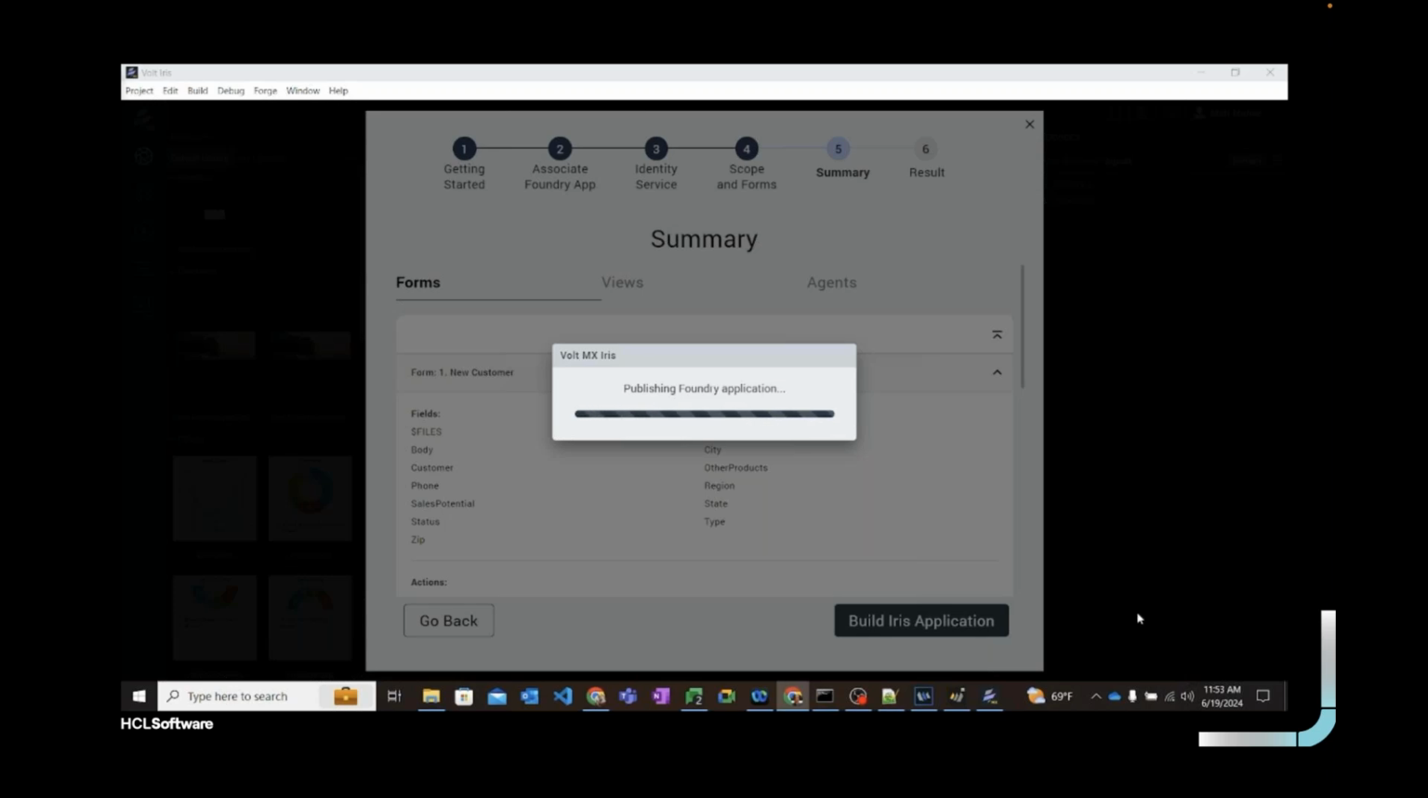What we do at this standpoint is take what you've selected inside of the wizard to customize what the application is going to be. We package up that information, those forms, views, agents, keywords and actions, and we dynamically build an object service inside of the wizard engine here inside of Iris. We upload that and publish it up on the Foundry server, dynamically building that object service.